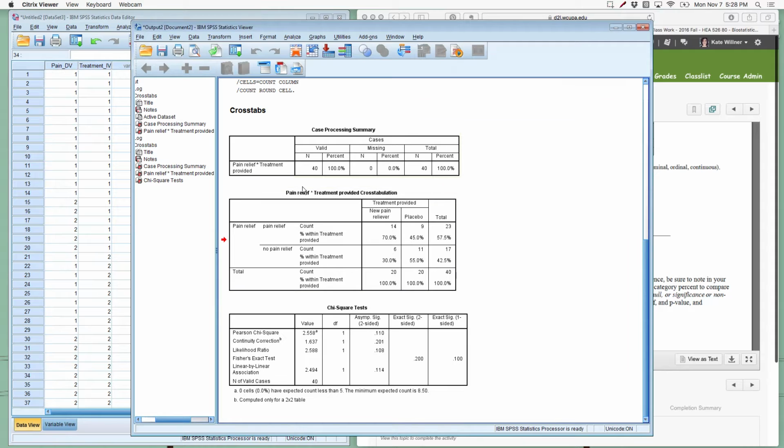Did everyone's come out to look like this? Did you enter your data differently, maybe? Possibility. So check and see what you have if yours compares to what I have on there. What is your result?